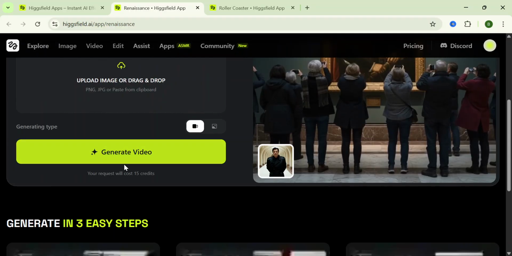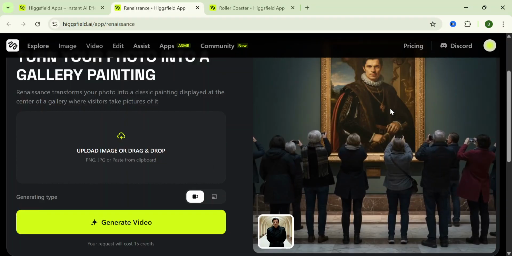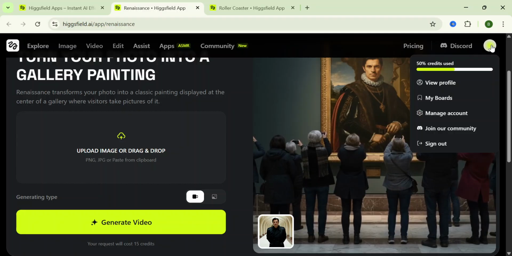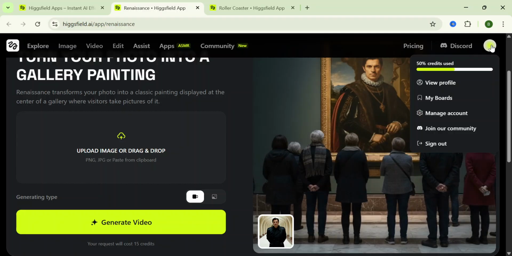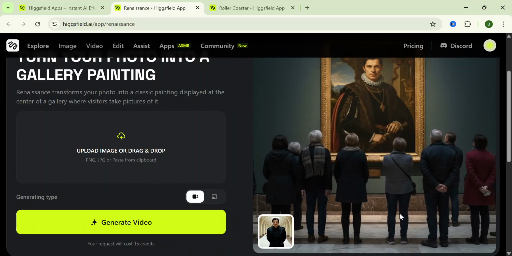So it says it takes about 15 credits, or it costs about 15 credits, and this is not for you to panic over, because Higgsfield AI gives you a free credit which you can use to generate this particular effect, meaning that you can create this effect for free on a free account, just like that.